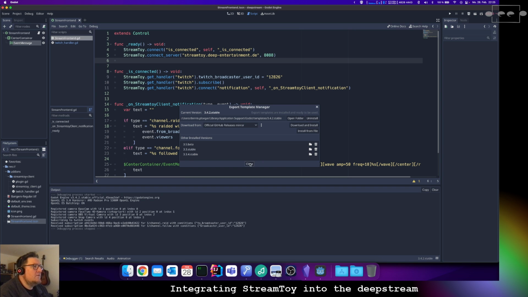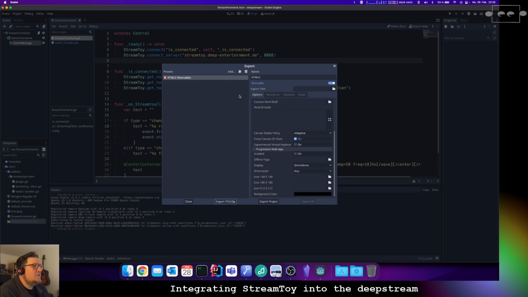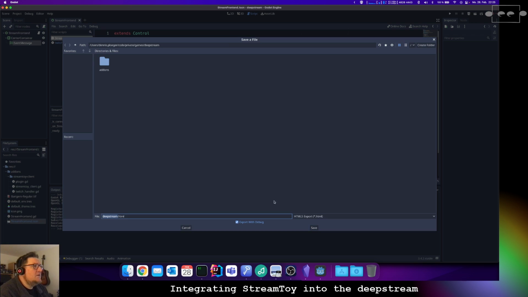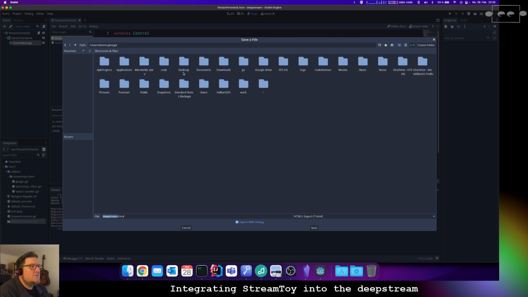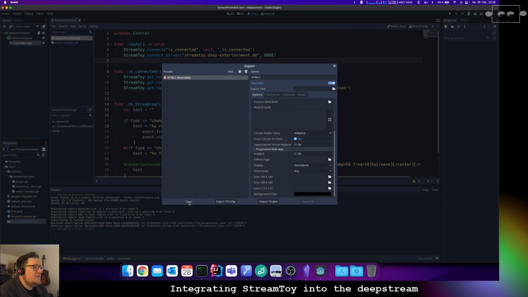There you go. Project, export to HTML. Export project. Let's just check this out. I have documents, Godot render. Let's use it as a favorite here. Create folders, deepstream. Export with debug. No, maybe save. There you go.